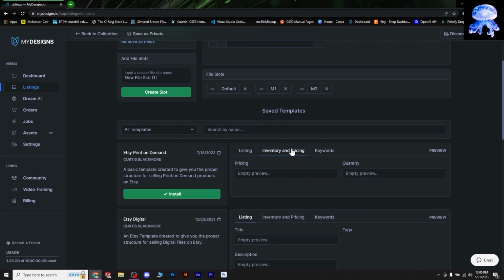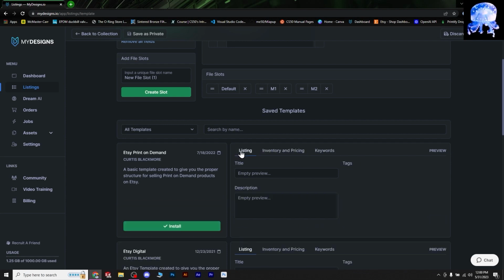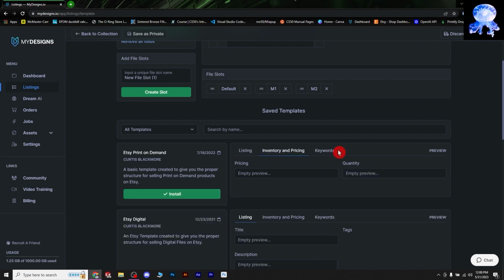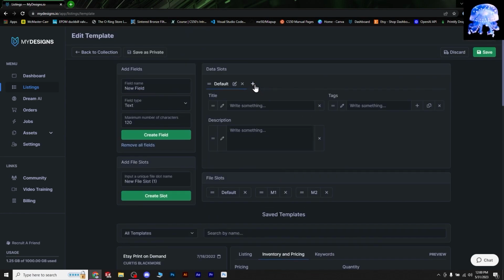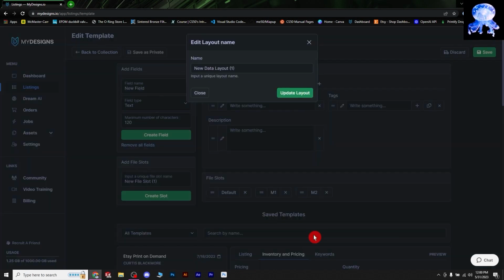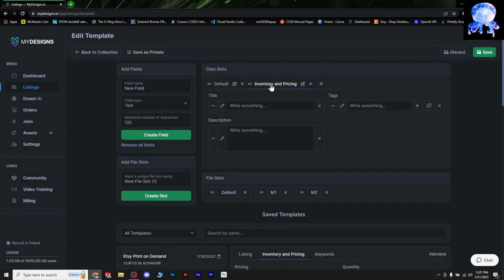And then it also has a couple new data sets. So each one of these is considered a data set. See these tabs? And these ones are just custom made. You can make it be whatever you want. See, I could come up here and I could do the same thing, call this one, see, inventory and pricing. So I just created a new data set.